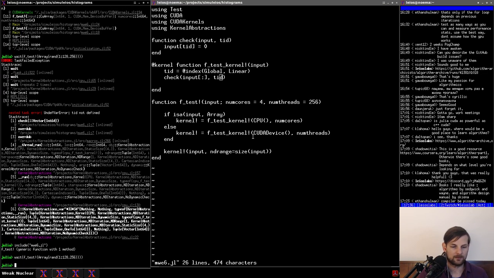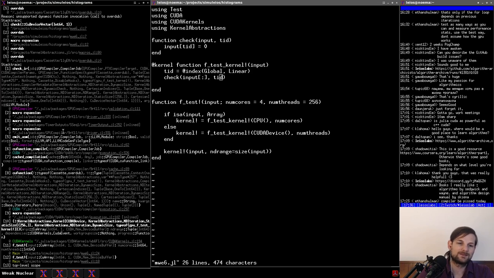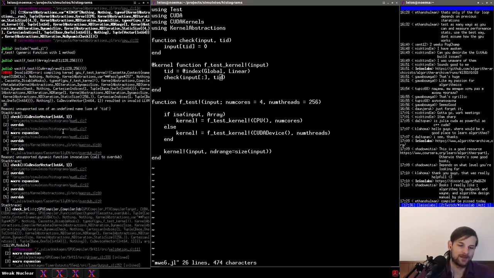Include, wait. That one works. And of course, it fails on the GPU. Okay. So I'm going to sit here and say, yeah, okay, maybe this isn't the best way to write the code. In fact, it probably isn't. But the fact that we're running into unsupported use of an undefined name. What?